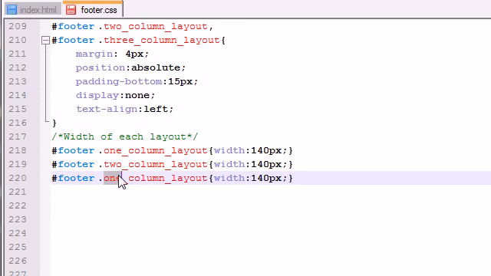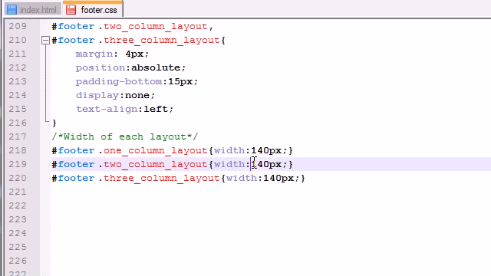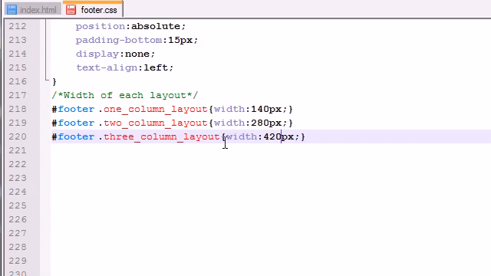Now for the two column layout, we want this to be 280. And for the three column layout, we want this, of course, none other than 420. For sure. By the way, yesterday was 420, so if you celebrated, congratulations. Now, basically what we did here is we set these layouts apart. We pretty much want to make each one bigger because then we can stick more columns in it, of course. Now, basically what we did is we added 140 pixels to each layout.